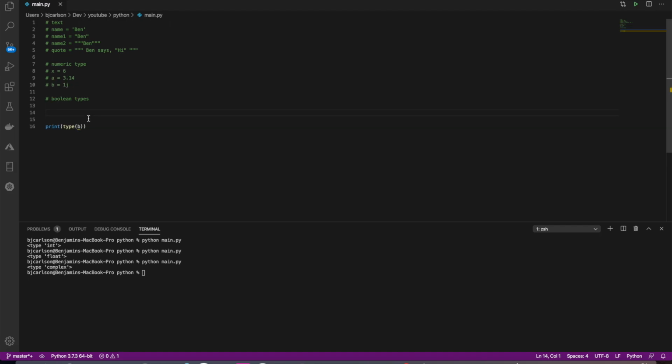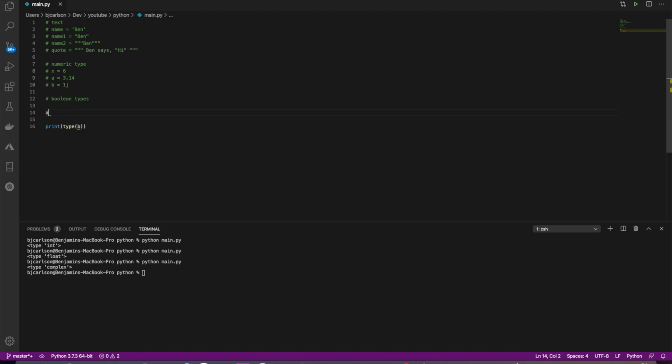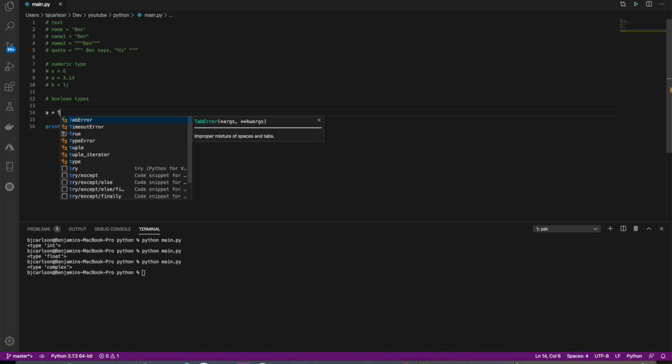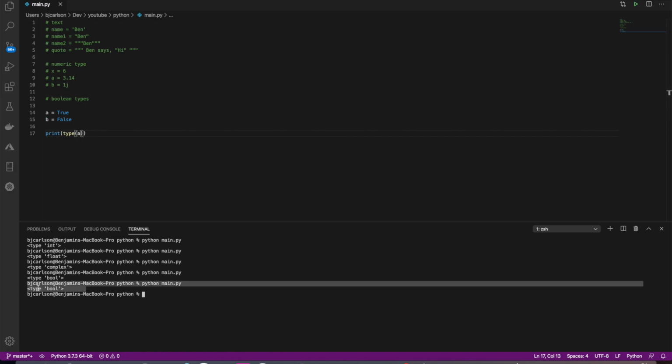Next up are Boolean types. So Boolean is either true or false. So we can say a equals true, make sure it's capitalized, and b equals false. Now if we print the type of, say b, we'll get type bool, and type A is the same. Perfect.